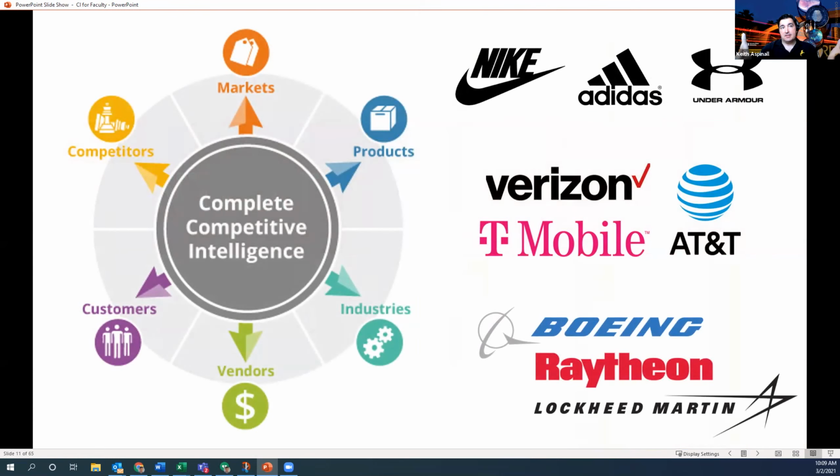And I start with this because it's an industrial activity. It's what corporate America does, and kind of lay out that whatever industry it is, whether it's apparel, telecommunications, defense, there's 6 core areas of CI in the industrial space. And whether it's looking at competitors, markets, products, industries, vendors, customers, all that stuff should resonate. Those concepts make sense. Yeah, having more information about that is good.